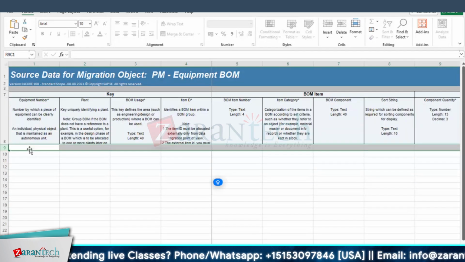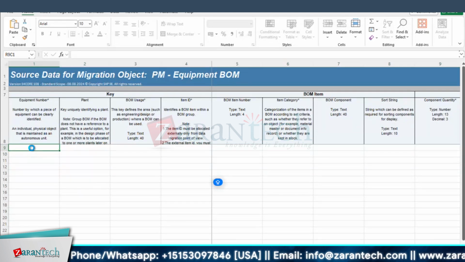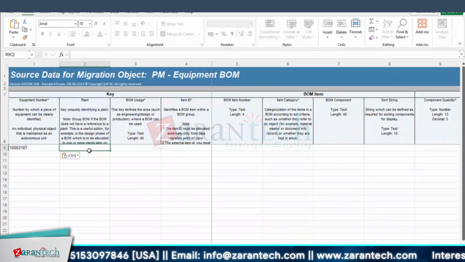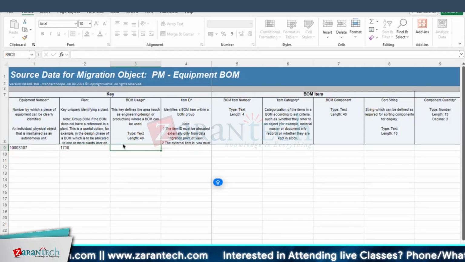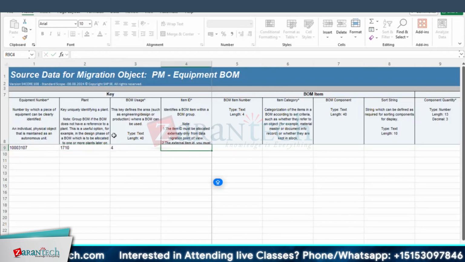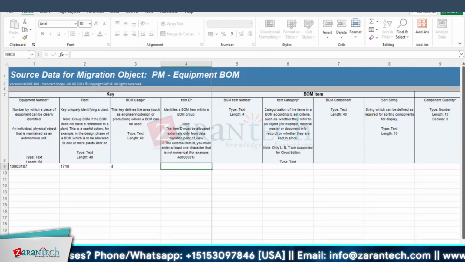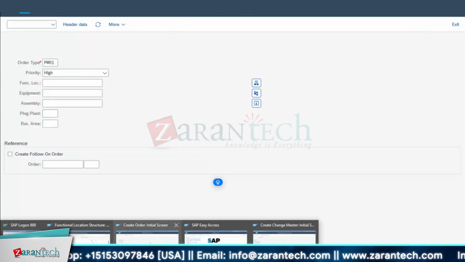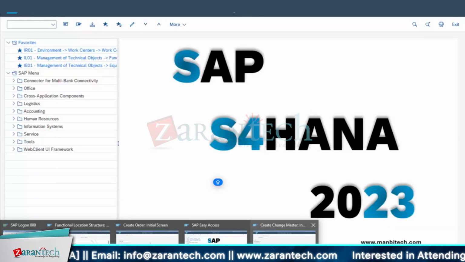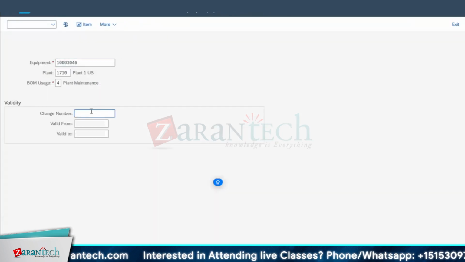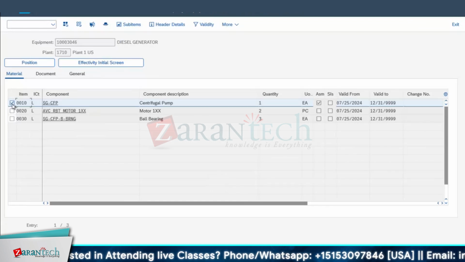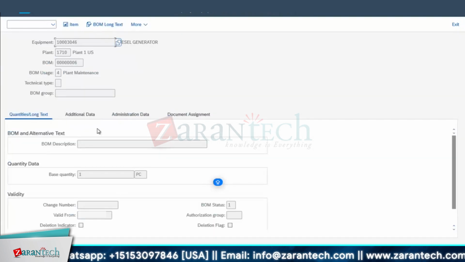Go for your item level. Then here I'll provide this equipment number. What is the plant? Again, it's not mandatory, but still 1710. BOM usage will be 4. What is your item ID? At the item level, let me go for your item. Go for your IB03. Go for your item ID. One second.